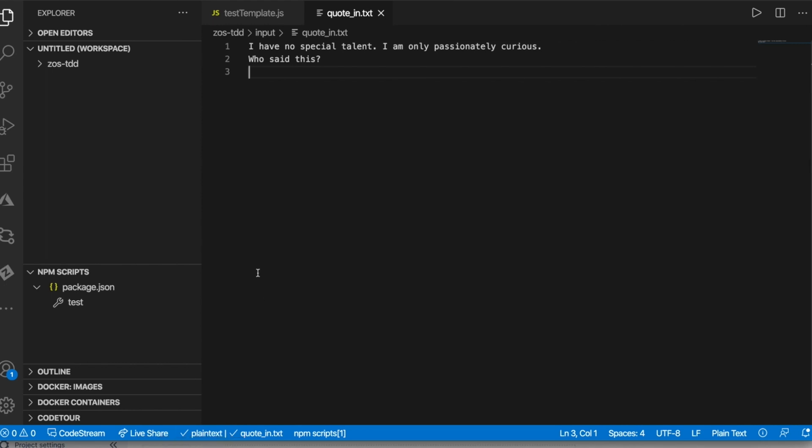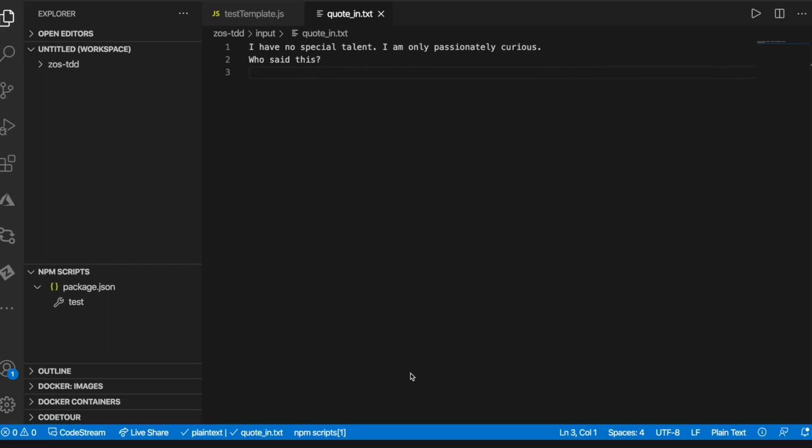Let's quickly have a look at what the input file looks like. So the aim of this requirement is to replace who said this with Albert Einstein. The idea here is to start writing test automation scripts even before we start writing our code. Let us now proceed to demonstrate how we can easily create a mainframe test automation project using Zowe-CLI and the Mocha testing framework.